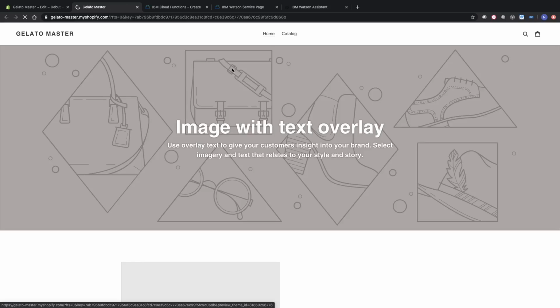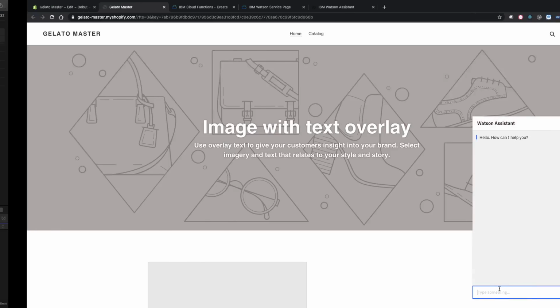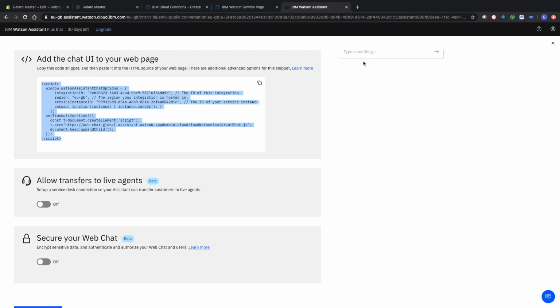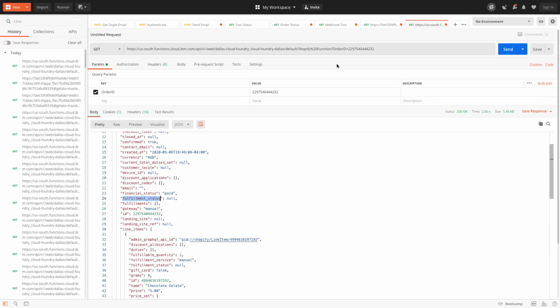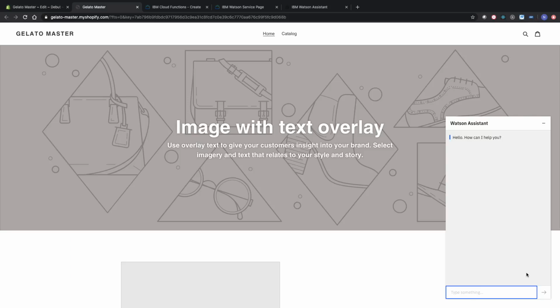Then if we hit preview, you can now see that our assistant is now popping up. So if we add in our order ID, let's copy that again, and paste that in. We're now able to get our order status for each one of those orders. And that about wraps up this tutorial on how to integrate What's an Assistant with your Shopify store.